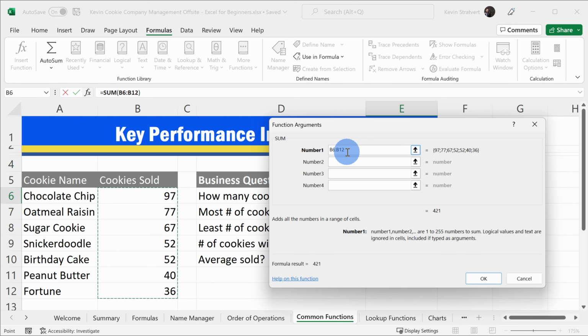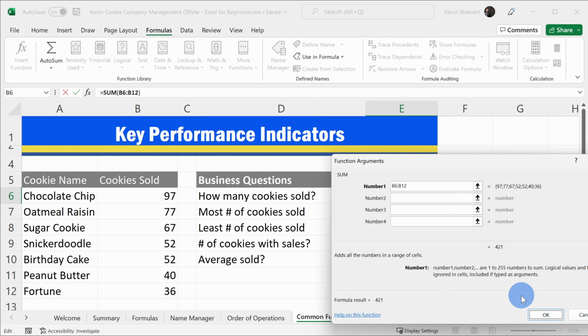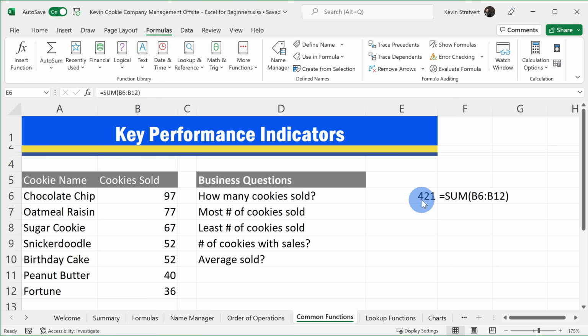And how do you know it's a range? Well, here it says B6 and a colon B12. So it's saying that I want cells B6 through B12 to be summed up. Here you can see all of those different numbers being fed in to this function. And here I can see the result of the function is 421. This looks good, so let's click on the OK button. And here that inserts 421 on my spreadsheet. That's exactly how many cookies we sold.